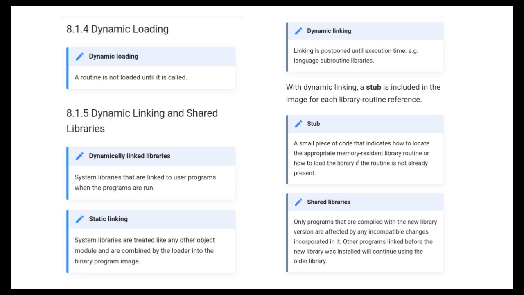In practice, the first time a program calls a DLL routine, the stub will recognize the fact and will replace itself with the actual routine from the DLL library. Further calls to the same routine will access the routine directly and not incur the overhead of the stub access.